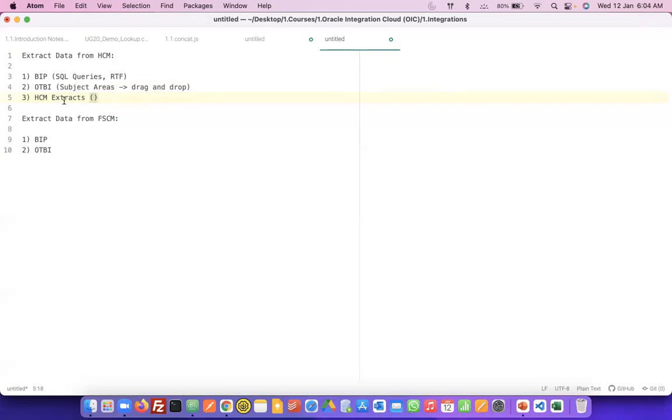You have SQL queries again written by Oracle, but those SQL queries are not exposed as subject areas as we have in OTBI. Instead, they are exposed as something called user entities. Oracle has written SQL queries for most of the common entities in HCM. For person, we have one entity. For assignment, we have one entity. For job, we have one entity. So depending on the data entity that you have to extract the information from, you have a user entity, which is nothing but an SQL query that Oracle has written for you in the background.